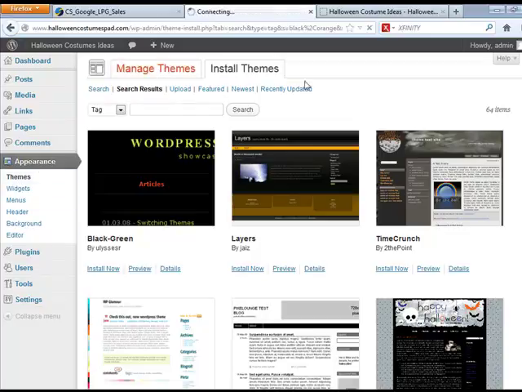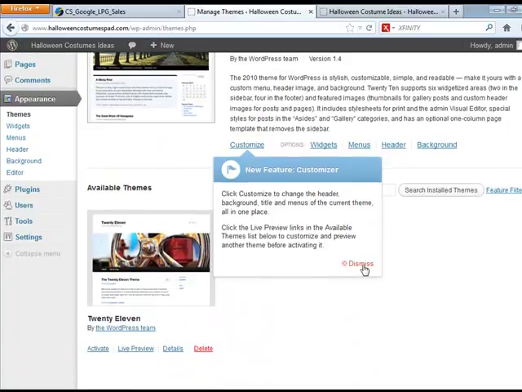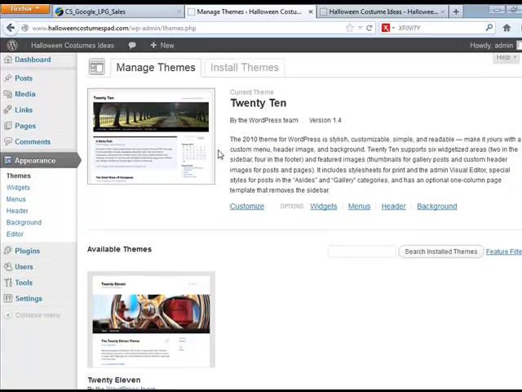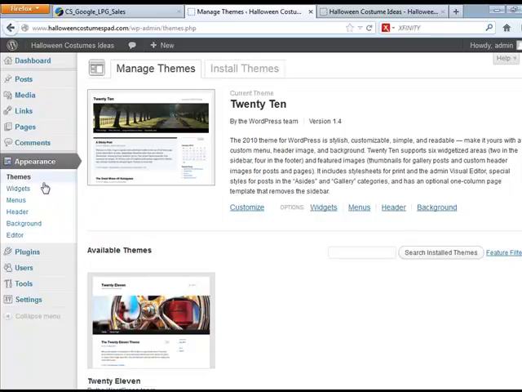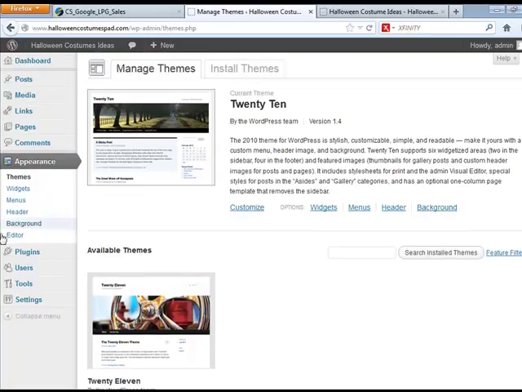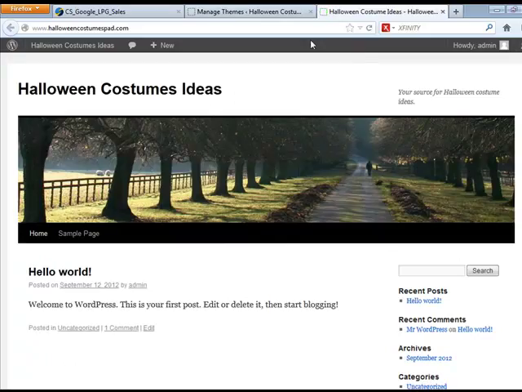You can go back here to manage themes if you have installed another theme, and in here you can delete the theme or activate different ones. So we're going to go ahead and stick with 2011. It is activated. You can just click on activate or deactivate if you don't want it and go with the other one. You'll notice that I made the change here, so I'm just going to refresh and you'll see what it looks like.